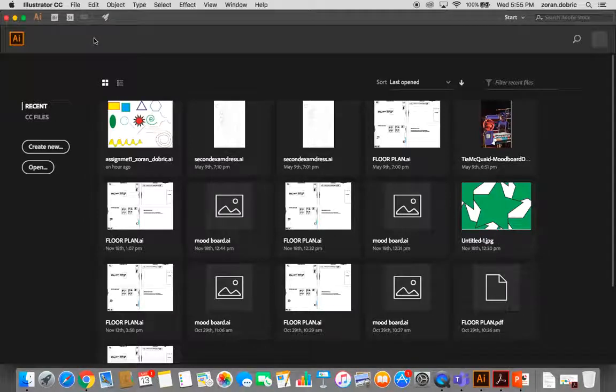Hi everyone, in today's class we're going to start working on your project number 1 and we're going to look at basic navigation in Adobe Illustrator, how you can create a new file, how you can save a file, how you can use basic tools, how you can create objects using shape tools, how you can move, delete, select, rotate, and recolor the objects.